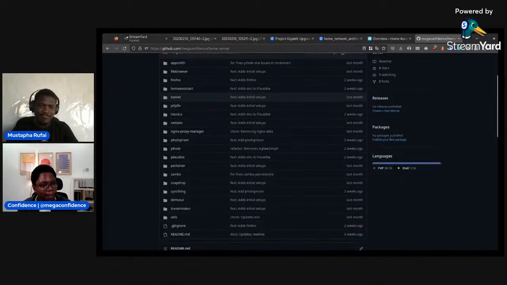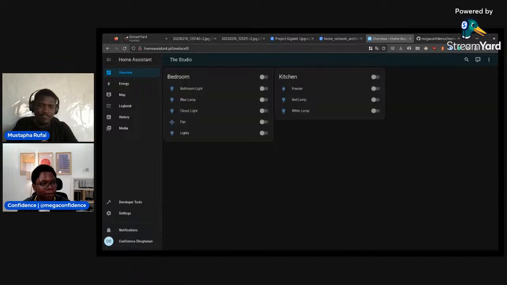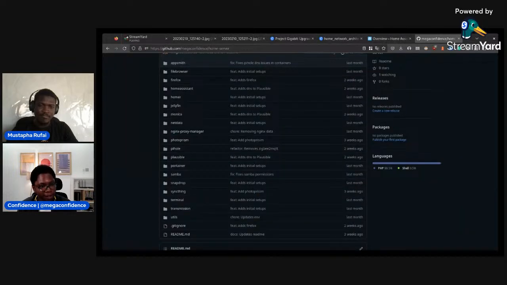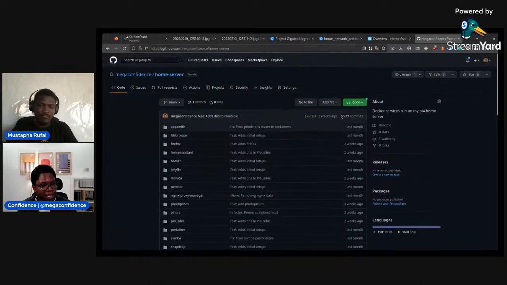So my main Raspberry Pi runs Pi-hole. Actually, both Raspberry Pis run Pi-hole for DNS. It's the reason why I'm able to type in a fake domain like homeassistant.py, and it actually returns a real service. So I run Pi-hole to run a custom domain, to block ads on my network and a lot of stuff.